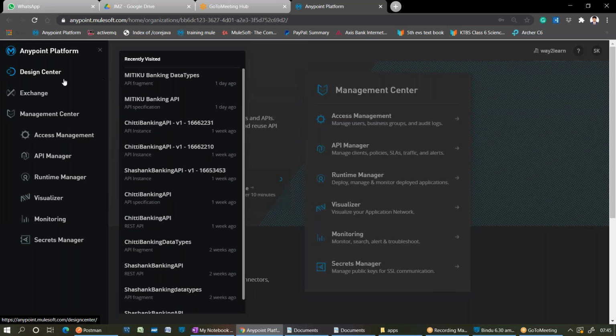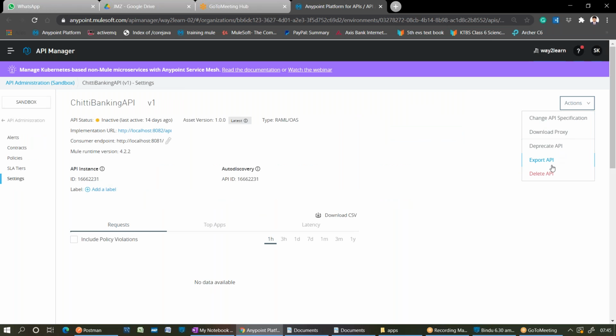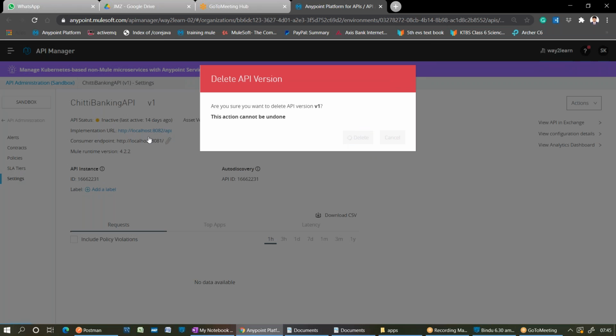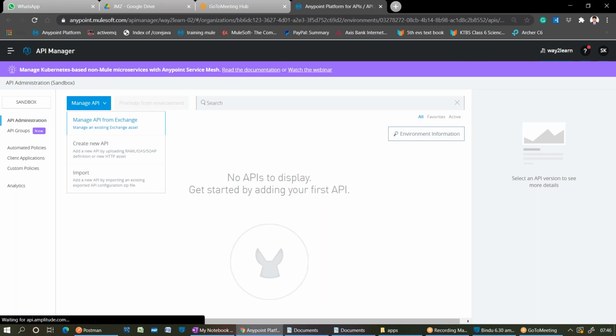I think here is your API, right? Let me go to the API manager. One second, guys. Let me delete the previous versions and all. Now once you click on API manager, there is something called manage APIs. So manage API from Exchange, create a new API or import. Right now I want to manage API from Exchange.